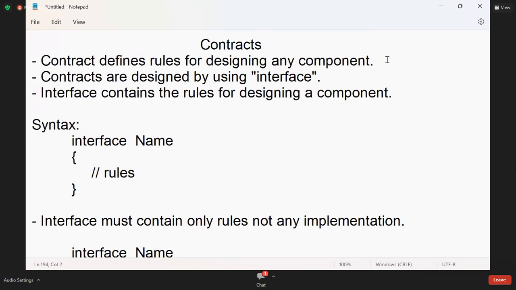These are all the points. Now, once you know about contracts, we will see classes next. What is a class? How to design classes? How are these contracts implemented by classes? That we'll see in tomorrow's session. Okay, tomorrow we'll continue then, right?